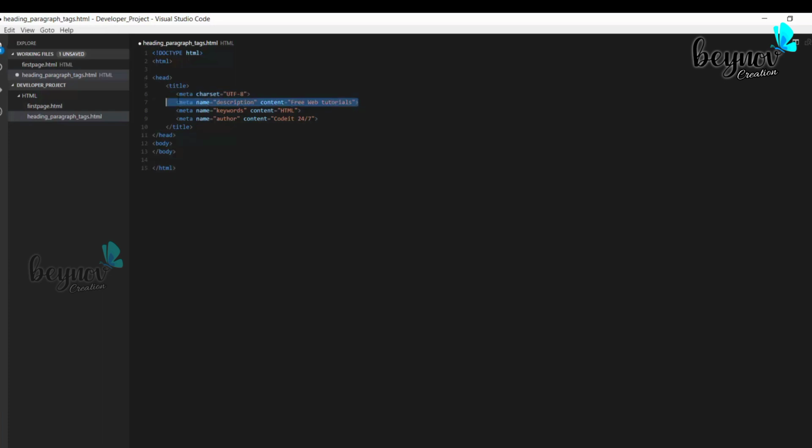I have a description of what this page is, and the meta description is it's a free web tutorial. The meta name is the keywords, it's HTML. So if I wanted to go further in HTML, maybe I would say CSS, JavaScript. So when this page is being indexed, it can look through these keywords. The browsers will look through these keywords to associate what this page is about. Also, who is the author? I put coded 24/7. Typically, you'll put your name, whoever is the author of the specific web page.